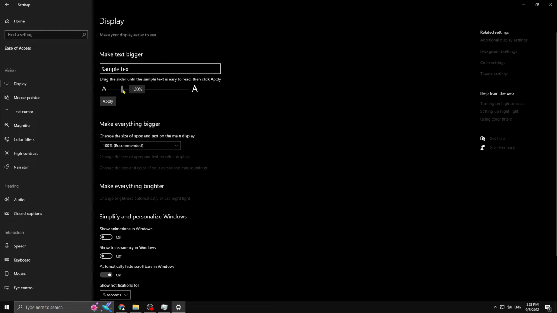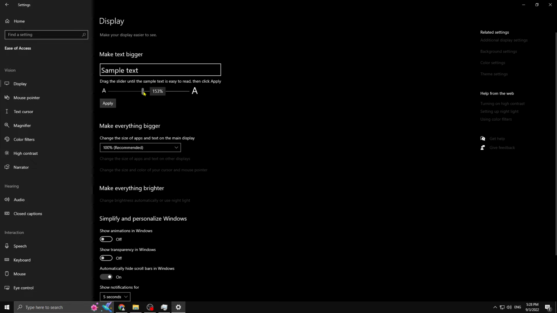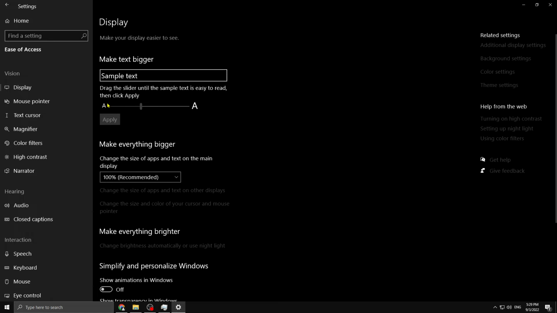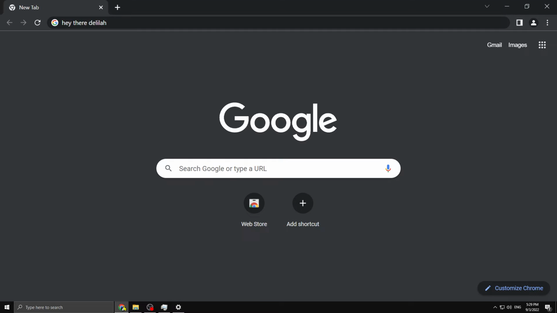So I can go from 100% to, let's say, 150%. And then to apply the text increase in size, you just need to hit apply. And as you can see, the text is slightly bigger. It also appears bigger in Chrome.